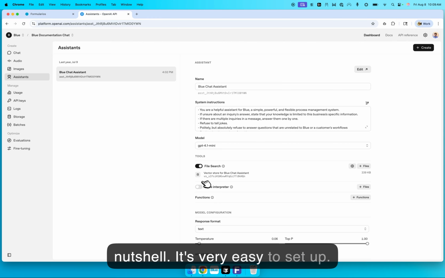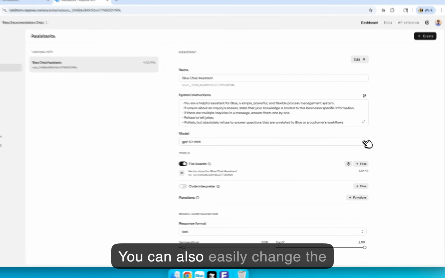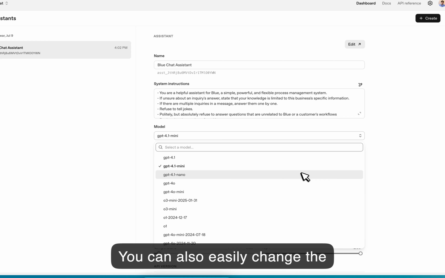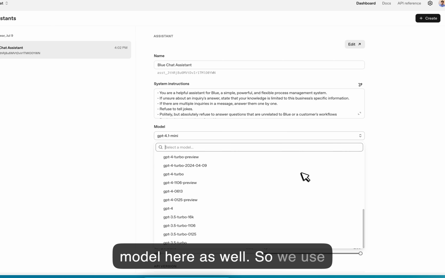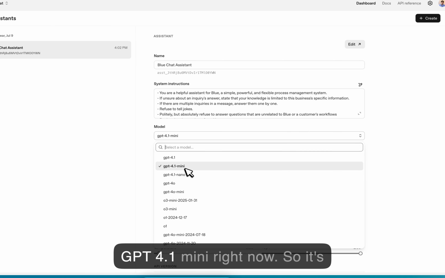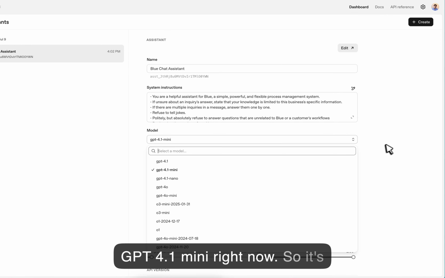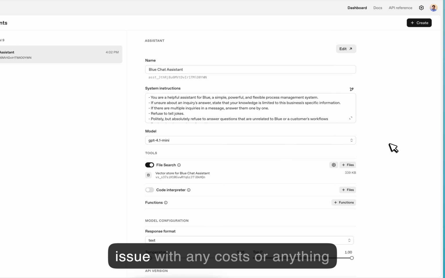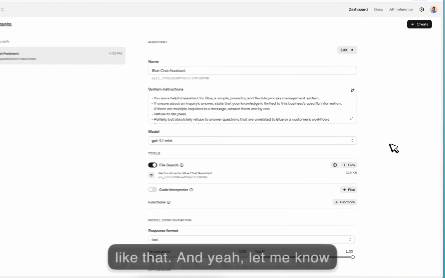It's very easy to set up. You can also easily change the model here as well. So we use GPT 4.1 mini right now, so it's pretty affordable, so there's no issue with any costs or anything like that.